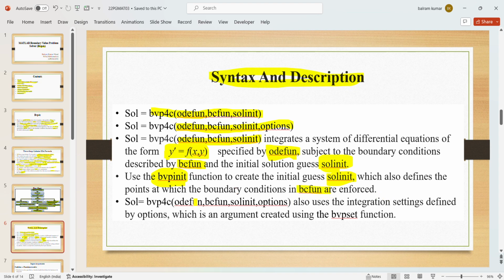Solve with BVP4C, ODE function, boundary condition function, solution initial, and options also uses the integration setting defined by options, which is an argument created by using the BVP set function. So these are the syntaxes we are using. Mainly we are using these two syntaxes, and they have been defined here.